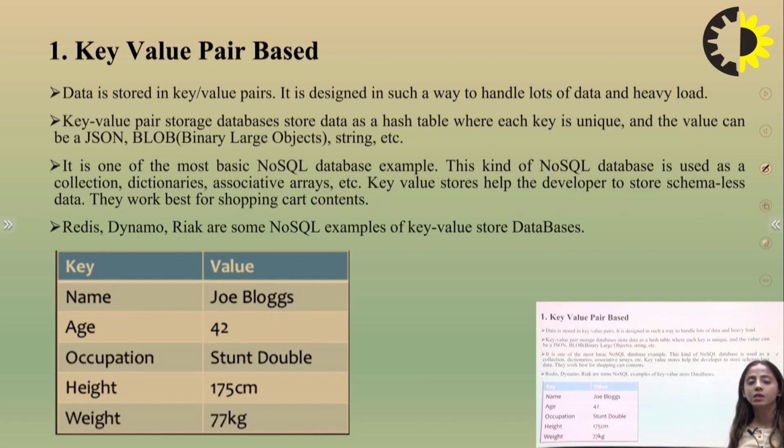This kind of NoSQL database is used as a collection, dictionaries, associative arrays, etc. Key value stores help the developer to store schema-less data. They work best for shopping cart contents. Redis, Dynamo, Riak are some NoSQL examples of key value store databases.